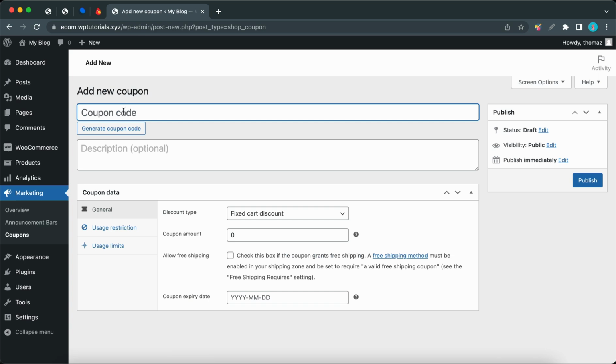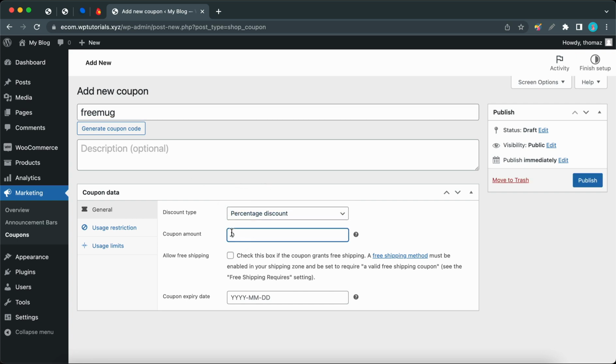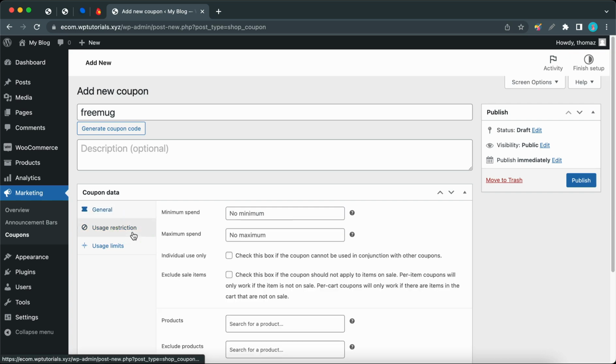So here we need to type in a coupon code. Let's use free mug as an example. You can also add a description if you need to, but I'll leave this blank. For discount type, let's use percentage discount and make the coupon amount 100%. Okay, and if you want to, you can also allow free shipping and set a coupon expiration date. Let's keep these for our example and move to usage restriction.